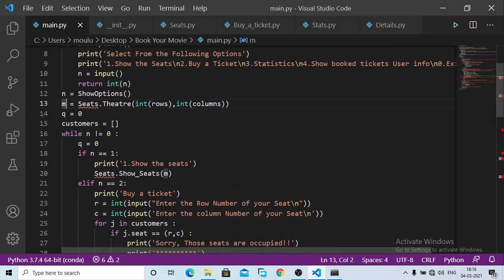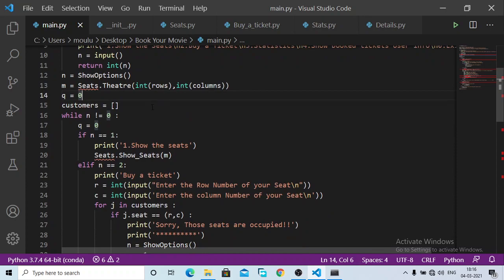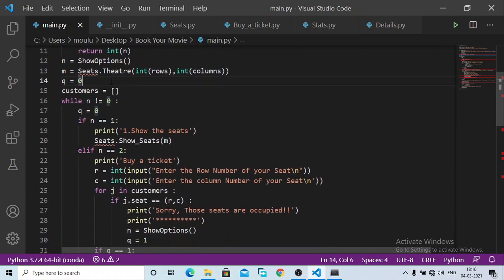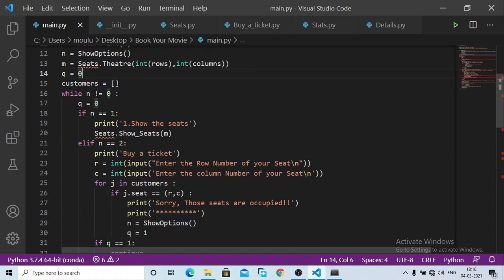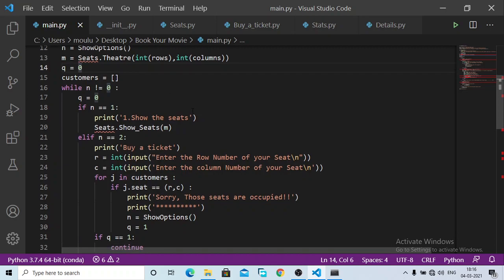And then this q is equal to 0. I will explain why I defined it when necessary. For now, just leave it. Customer is actually a list. I have defined it to store the customer details that people enter. So right now it is an empty list in the beginning.